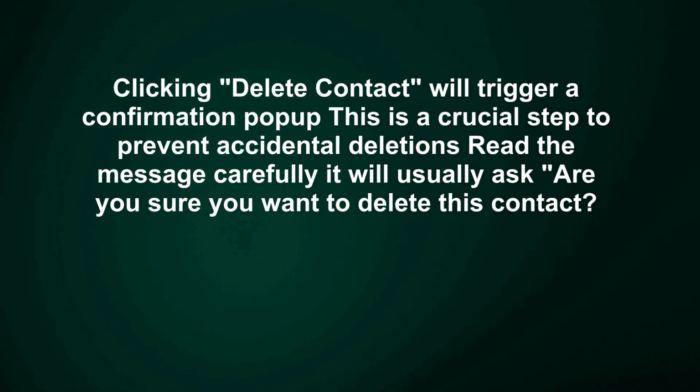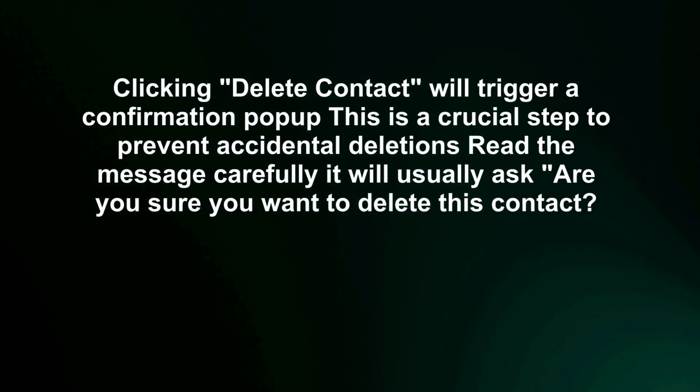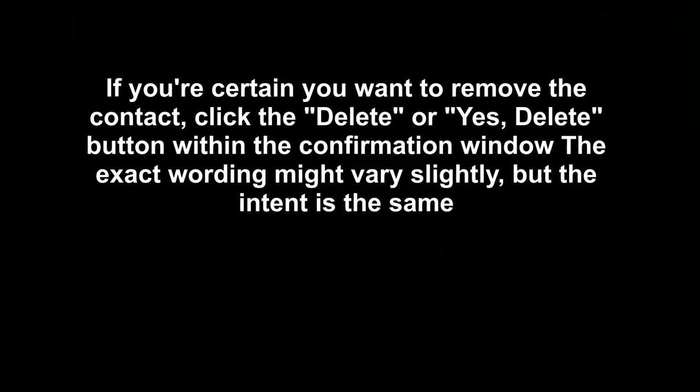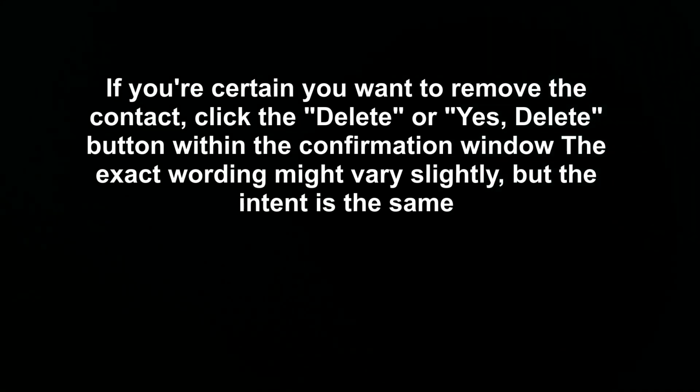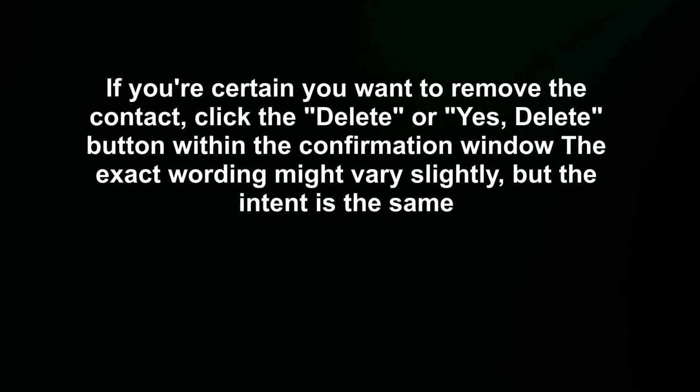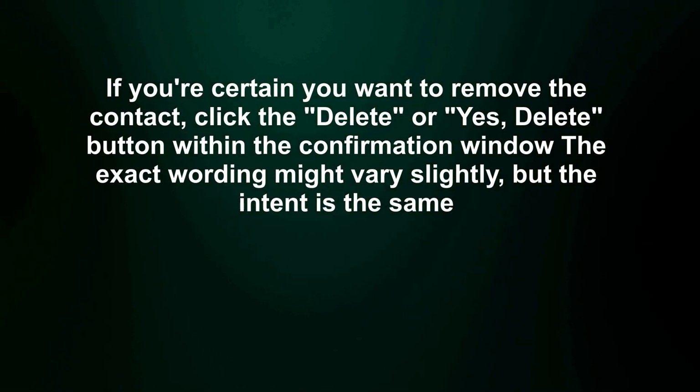Read the message carefully. It will usually ask, "Are you sure you want to delete this contact?" If you're certain you want to remove the contact, click the Delete or Yes, Delete button within the confirmation window. The exact wording might vary slightly, but the intent is the same.